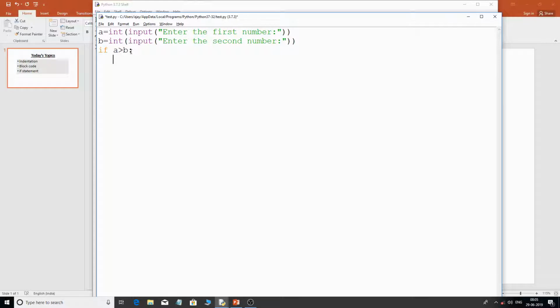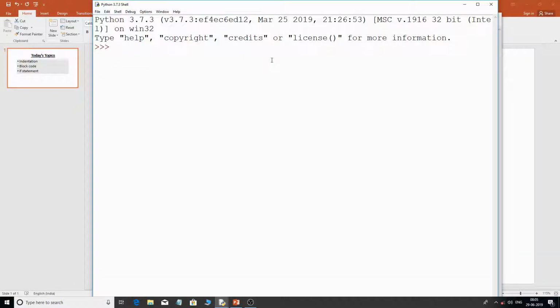Now what it means is, for this if statement, if the condition is true, if A is greater than B, then we will print the variable A, then the message is greater than, again a comma, and then B. So whatever the value of A will be printed over here and the value of B will be printed over here. So let us just run this program.